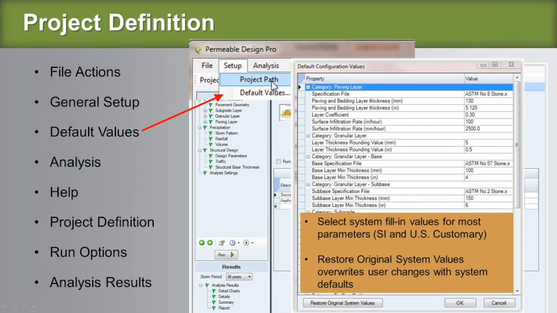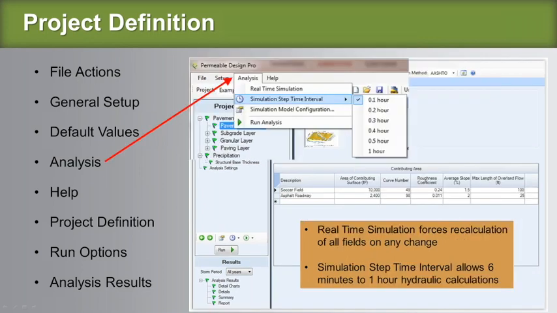So you can make it easier for yourself to use if you use different thicknesses, materials, default layer thicknesses, coefficients, all that kind of stuff, which is easily changed here. The analysis button basically allows you to do a few things. One thing we call real-time simulation, and there are buttons below that I'll point out to you later.